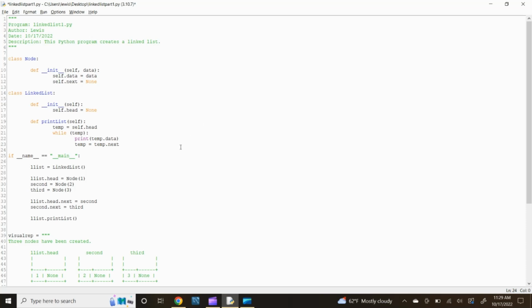The print function prints the specified message to the screen, or other standard output device. The message can be a string, or any other object. The object will be converted into a string before being written to the screen.